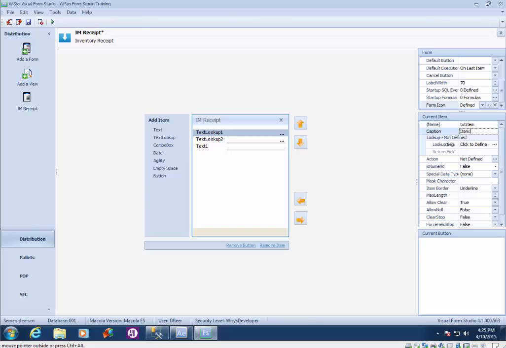My lookup SQL is not necessary. It is to build a more robust form, but it's not a requirement. And I'm not going to perform any actions at this time. So I think that's it for this field. So now I'm going to move down to the next one. And this is my location. And again, none of these other values are relevant.